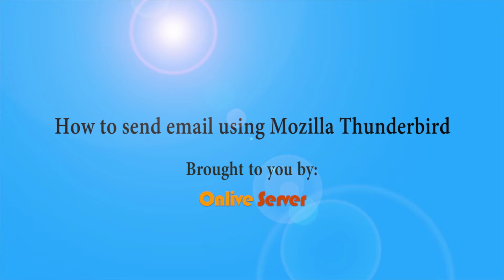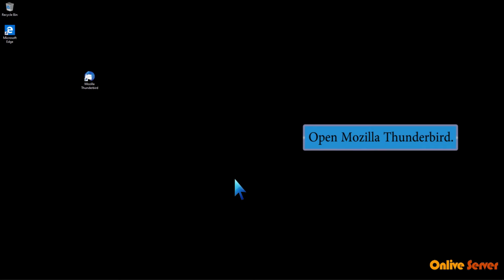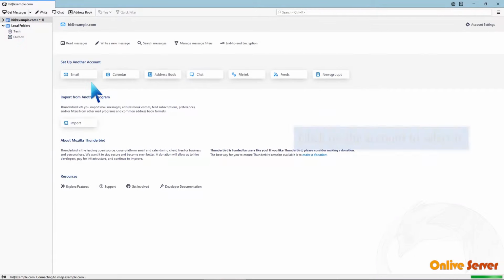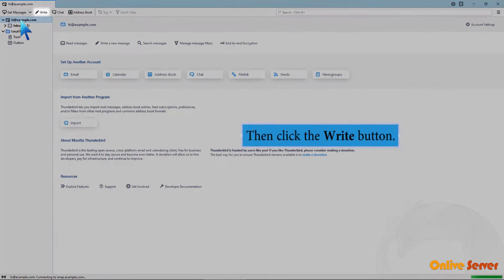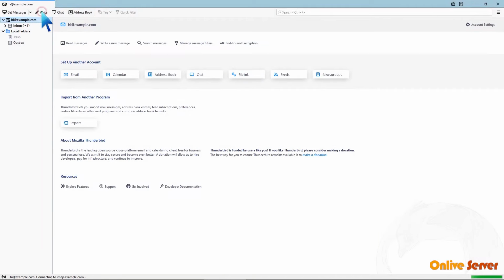How to send an email using Mozilla Thunderbird. Open Mozilla Thunderbird. Click on the account to select it. Then click the Write button.